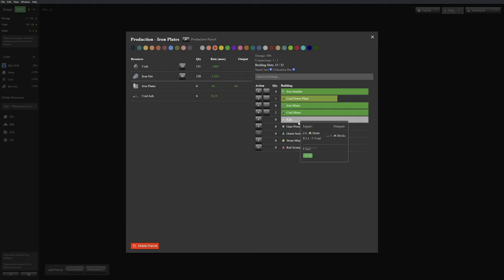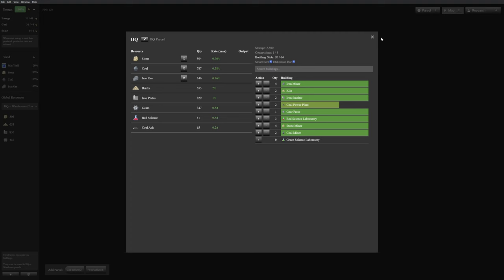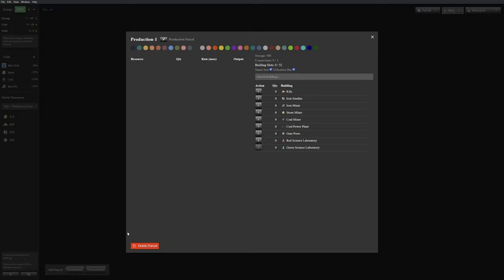Iron smelter, I suppose if we were to increase that, and then we need another iron miner. So 5 iron smelters, 9 iron miners, 2 coal miners, 1 coal power plant, and that is enough to output a decent amount. Oh, 5 a second, that's pretty decent. We have lots and lots of iron plates now, though, because this HQ is making them, and also this production thingy is. Did not need to make that.